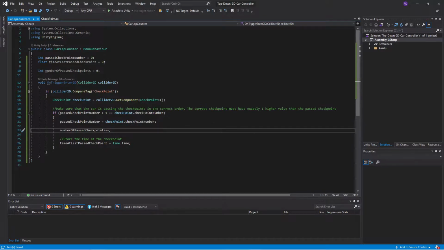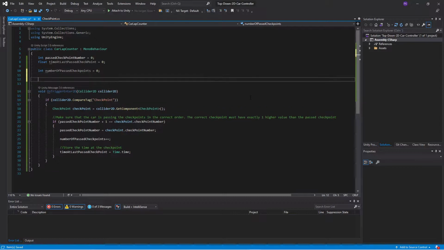Okay, then we're going to do something new that we haven't done before. We're going to use an event. An event tells other scripts that something has happened. And we're going to use the C# events and not the Unity events, because they are much easier to use. So let's add a public variable.